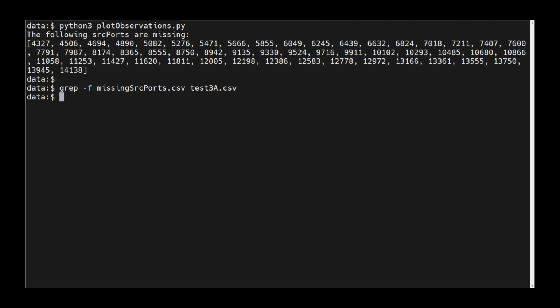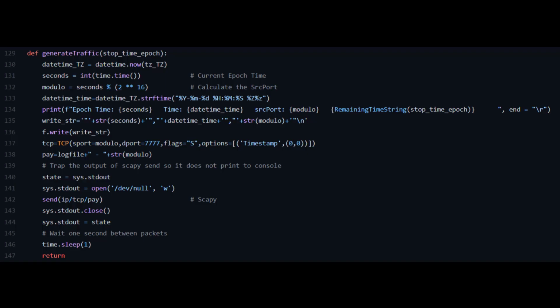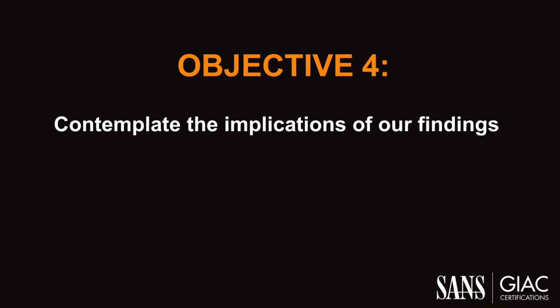Well, the good news is that the VPC network did not drop any packets because all the packets sent had been accounted for. The bad news is that there is a bug in generate test traffic.py that occurs about every 195 seconds. I suspect that it is an issue with my generate traffic function, most likely due to inaccuracies with time.sleep. That compounded with variations in the amount of time it might take SCAPI to write the packet out to the network. Okay, before we wrap up, let's contemplate the implications of our findings.